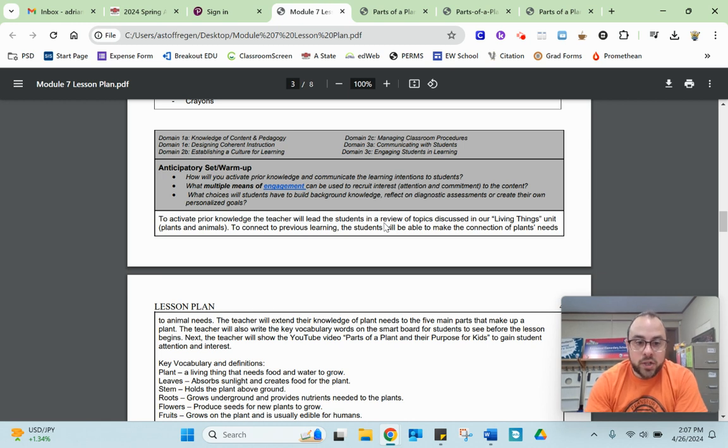But how we're going to start is the teacher is going to build background among the students. They started a unit on living things, and this chapter is around plants. So what we'll do to activate the prior knowledge is we'll do a discussion about what we've talked about, animals and living things, and then they're going to make the connection to plants, and then we'll guide into that.